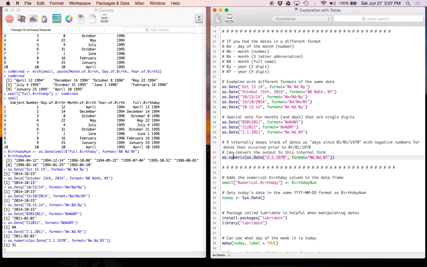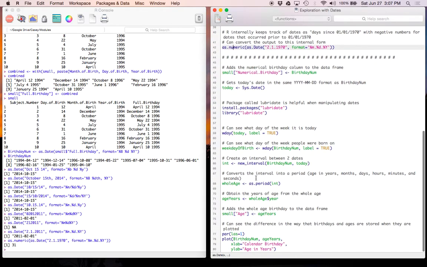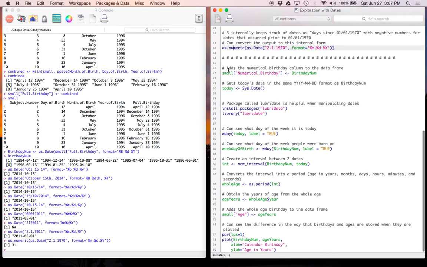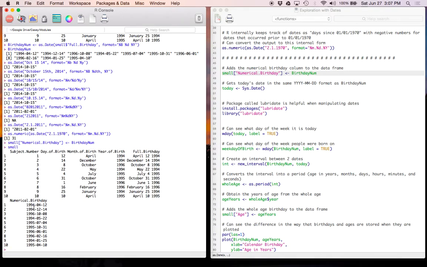There are several applications for the as.numeric function, like looking at how many days there have been since a certain day, but we're not going to go into those right now. So back to my little birthday data set. We're going to add our birthday number to our data set. So we can look at it again, and we can see that we have it in this nice format that we've been talking about.